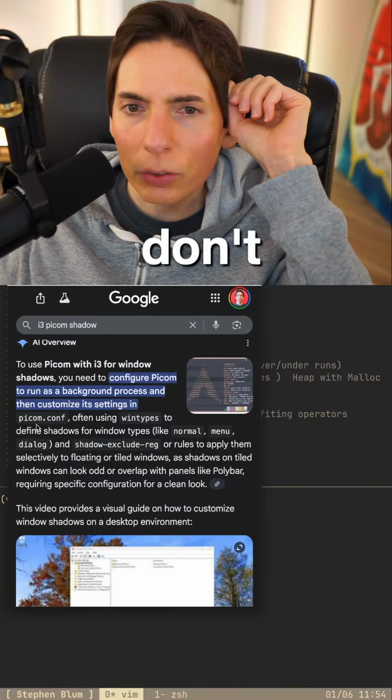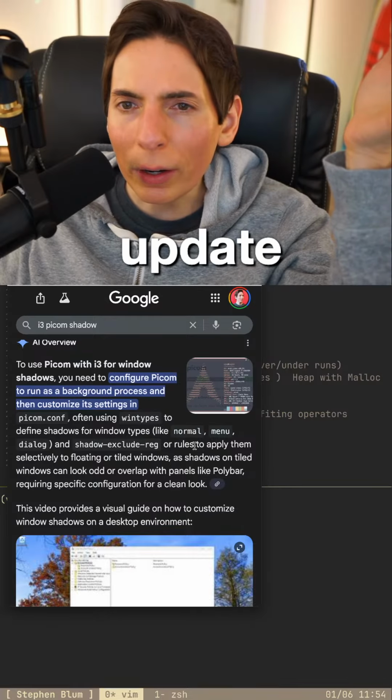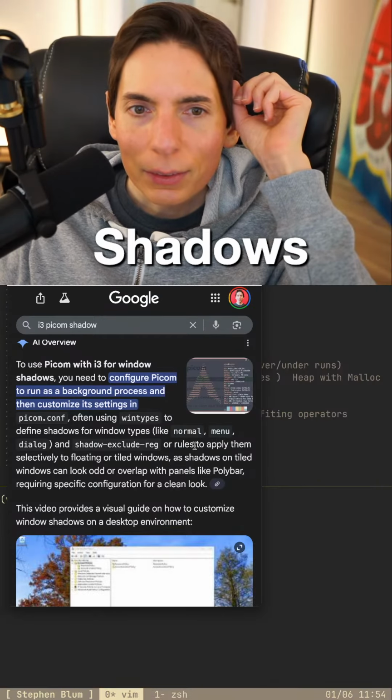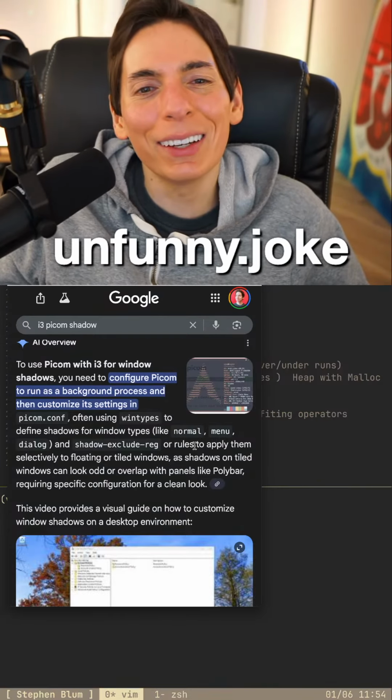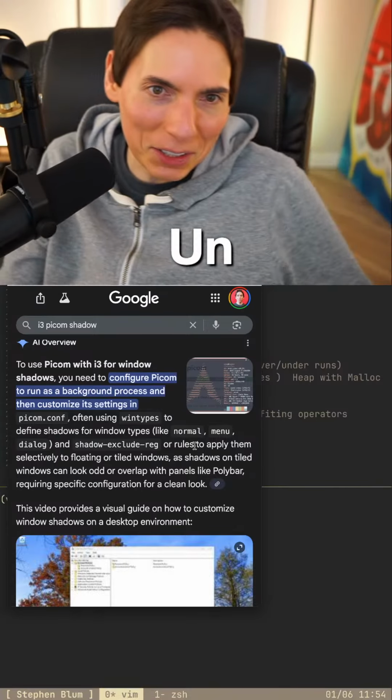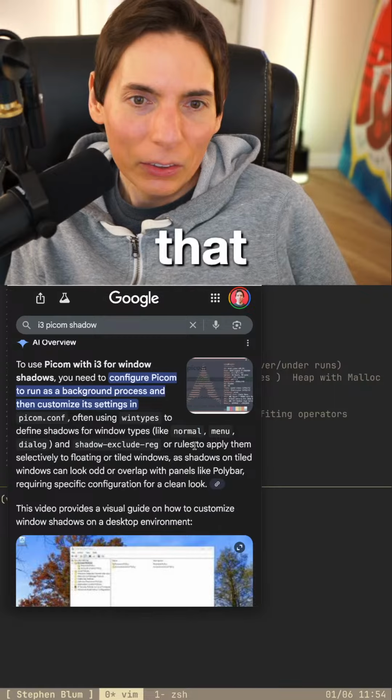What is... I don't even know what this is. Shadows for Windows types. Is it to update your user interface to allow for window transparency and shadows? Is unfunny.joke? Unfunny joke.gif. I like that. So yeah, we looked it up.